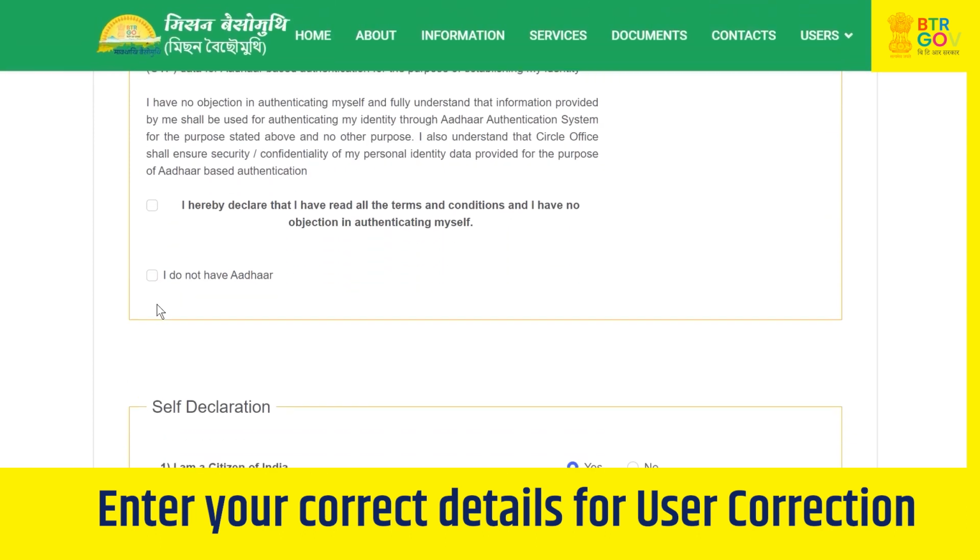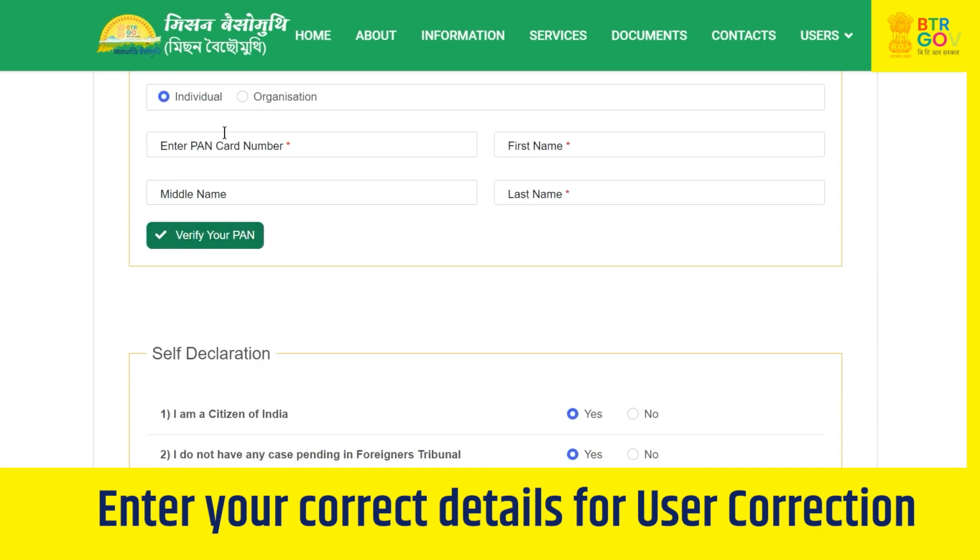If you don't have an Aadhaar card, select the PAN card for verification. Enter your PAN card details in the provided option, then click on Verify PAN after entering the details.